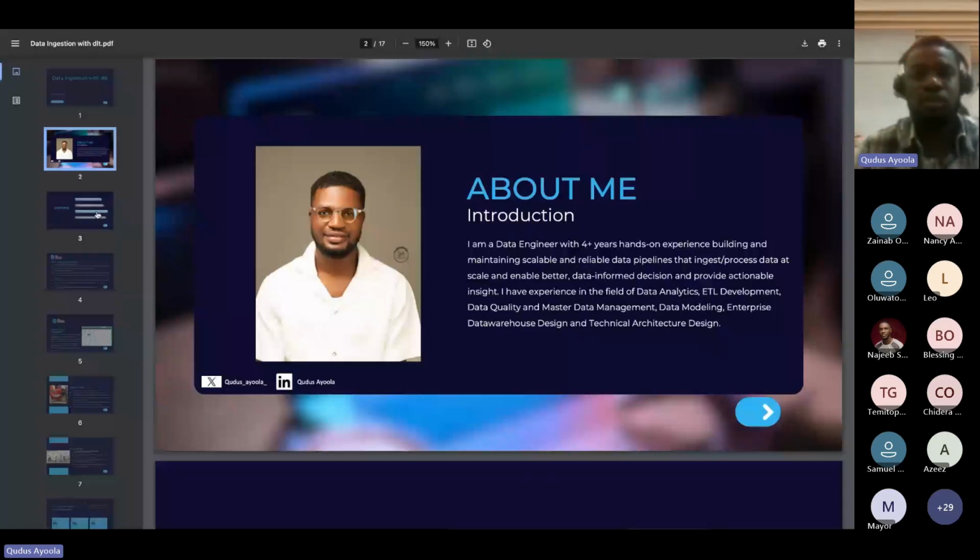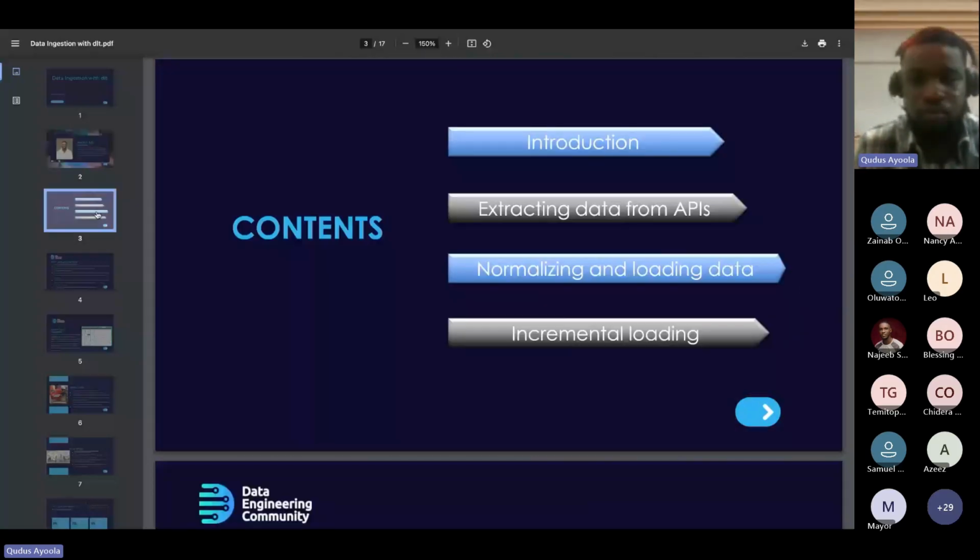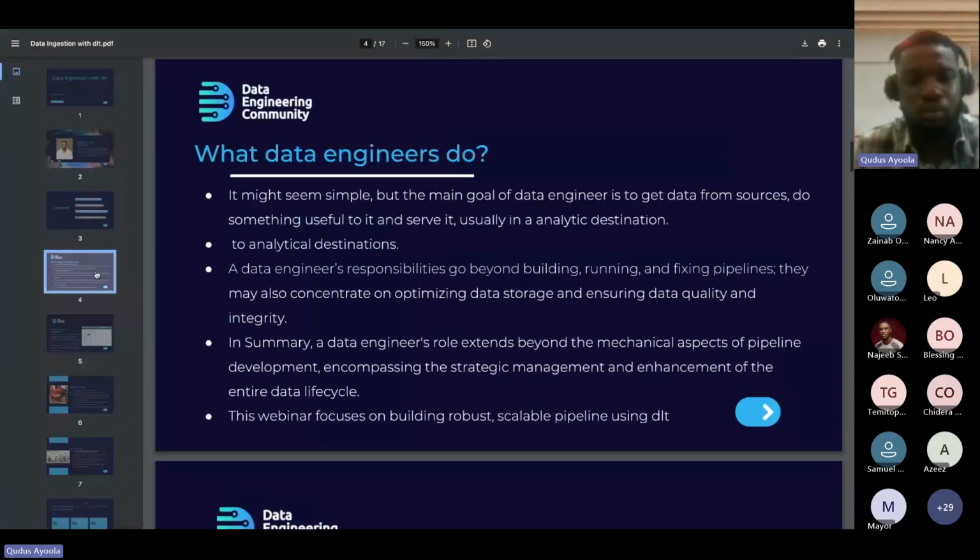So today, basically, we'll be covering data ingestion with DLT, how you can extract data from an API, normalizing and loading data, and incremental load. For those people that are new to data engineering, there's this question here that says, what do data engineers do?